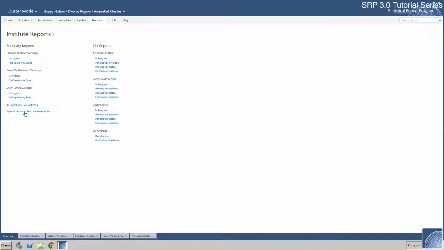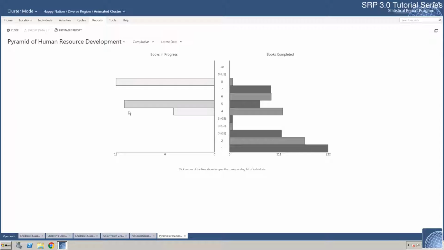And lastly, we'll look at the pyramid of human resources. On the right-hand side of this pyramid, we're seeing the total number of individuals that have completed a particular book. And on the left-hand side, you're seeing the total number of individuals that are actually in a book that is in progress. And one thing to note is this little blurb down here. If you click on one of these bars, you'll get a listing of those individuals.